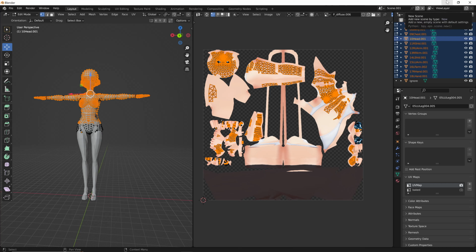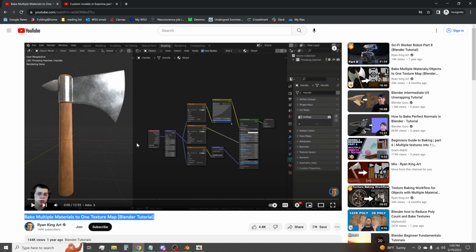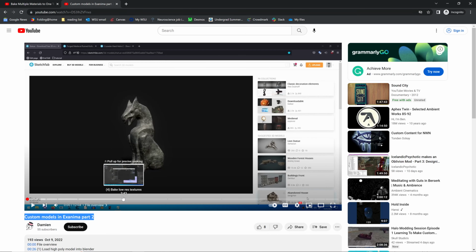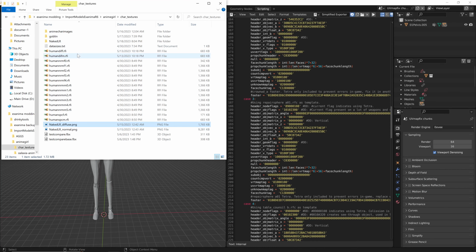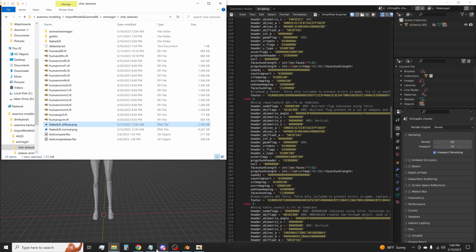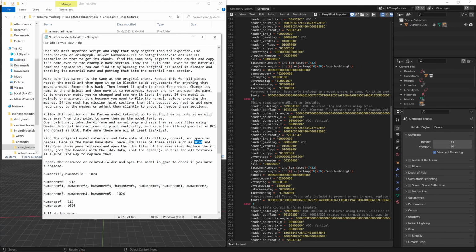Now that you have the materials, you should have saved a diffuse texture and a normal texture. You're basically going to want to follow that daemon tutorial at this section, where you convert to DDS then RFI. Make sure to save a 1024 by 1024 version, and also create a 512 version. This sounds convoluted, but you replace the RFI data, not the header, with the .dds data, not the header. I'll show what that means.